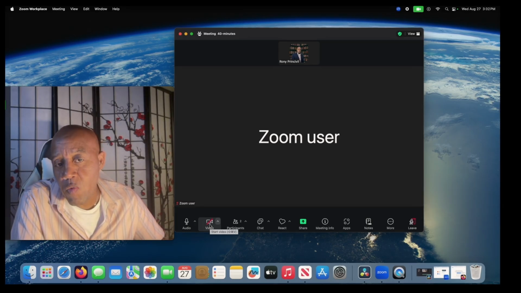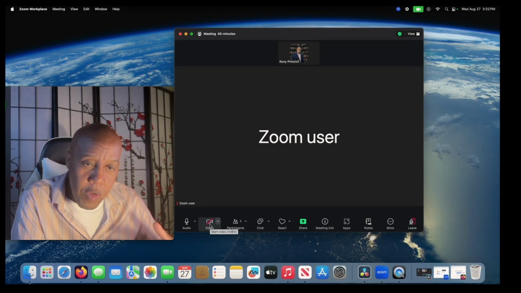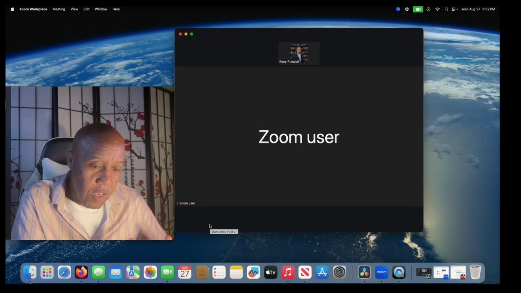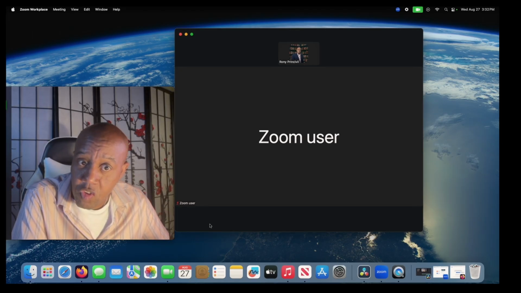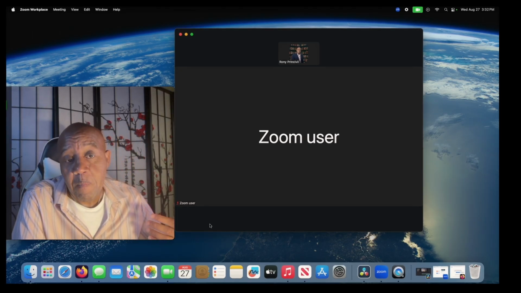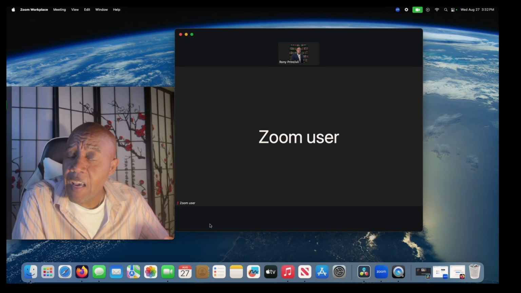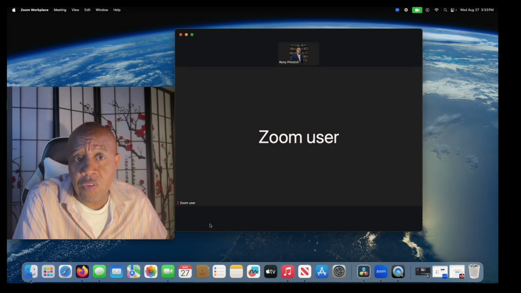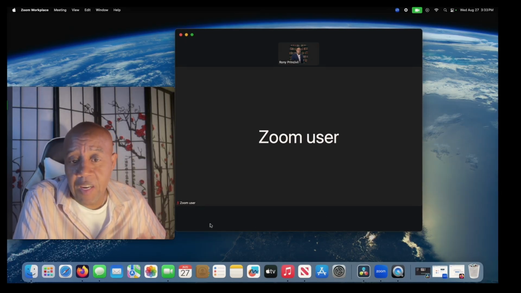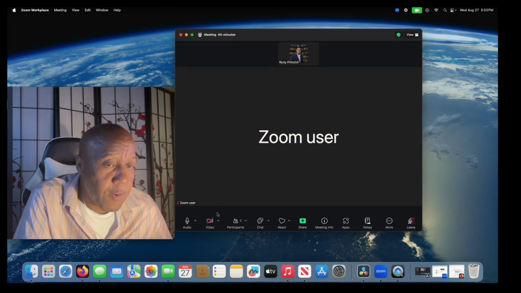As you can see, what appears on the screen will be whatever you set up on your computer. If you uploaded a small picture of yourself, then that picture would be there. If you did not, it would just be your name. As you can see, it says Zoom user for the other person who's attending. It would just say your name, and that's it.